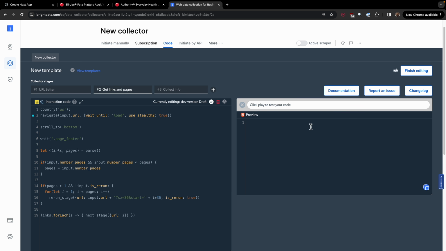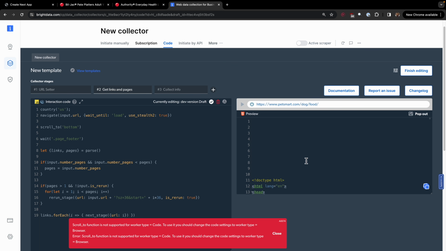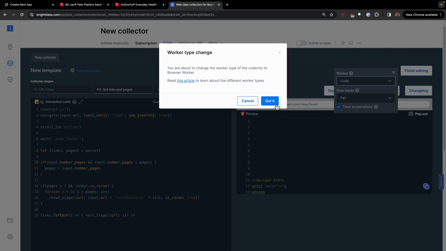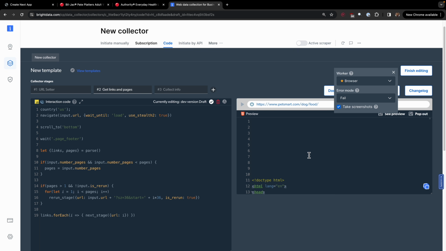Now, while this is going, this is very important. See, it says scroll to function is not supported for worker type code. Should be changed to worker type browser. If we click the settings right here, we can change the worker type. If you want to simulate an actual browser, which we are doing, we want worker type browser, because with worker type browser, we are actually navigating through the browser.